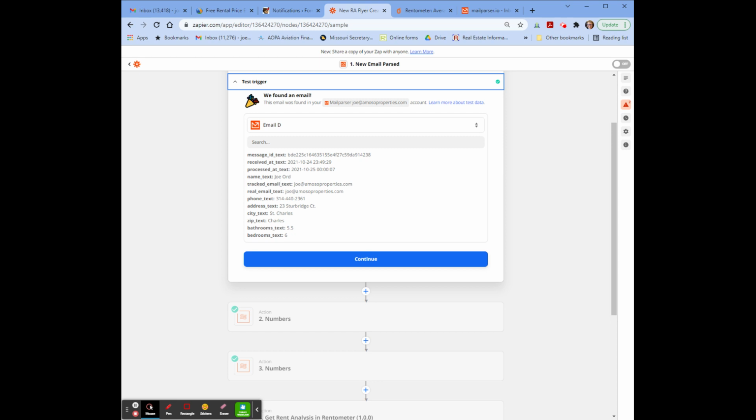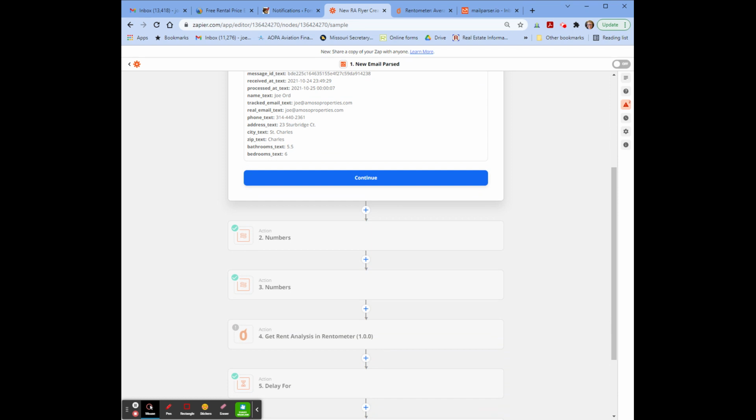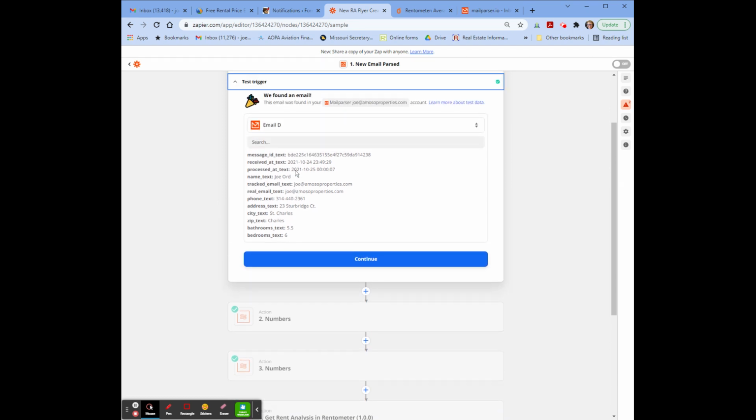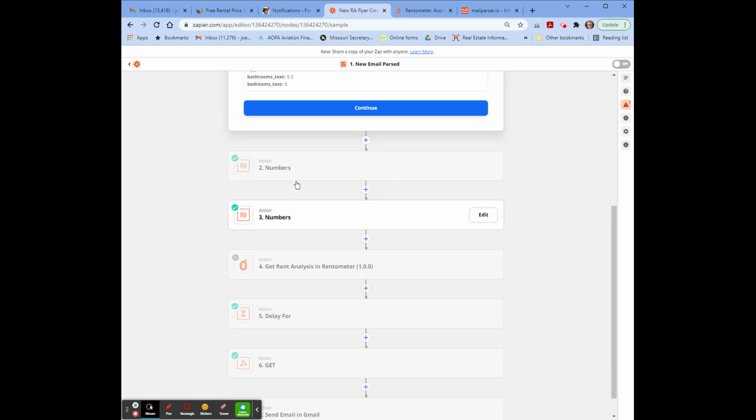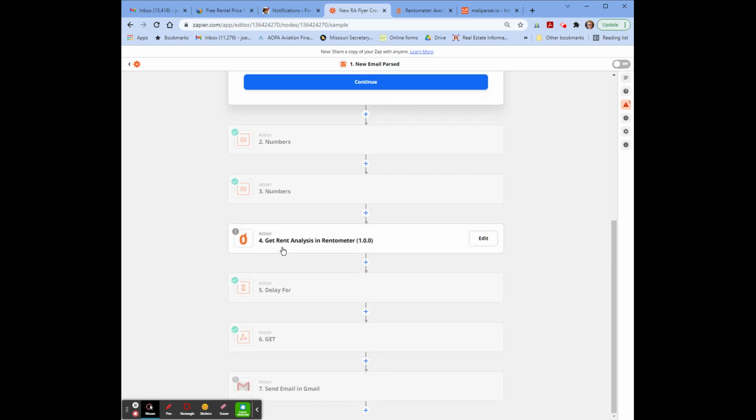So all of these, besides the text, the message ID, and the process times, name, text, tracked email, real email, phone, address, city, zip, bathrooms, bedrooms, that's all parsed rules data. That's all that data that I had it go out and find in those text messages. So now I have it right here in Zapier to work with to create my automations with. All right. So that's the very first step. That's the trigger. Now the next two steps are related to how rental meter works.